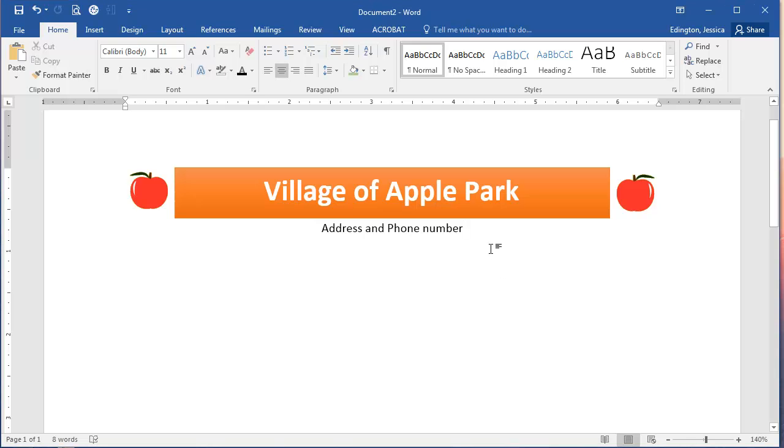When you're creating an actual letter, you have to work with a lot of rules in terms of spacing and indent of different options, etc. And so what we want to do is make sure that you understand how to use tab stops.